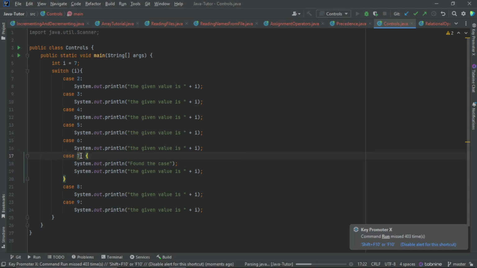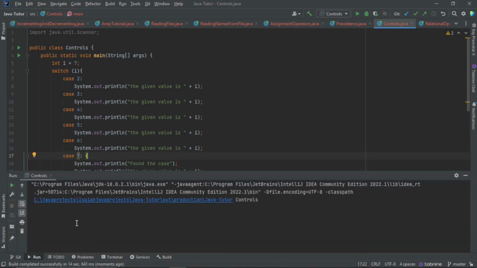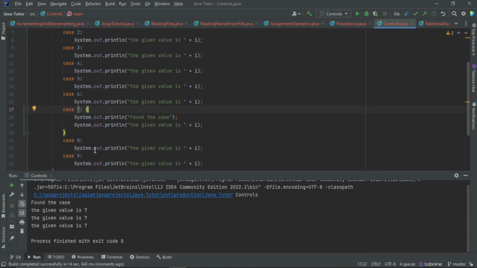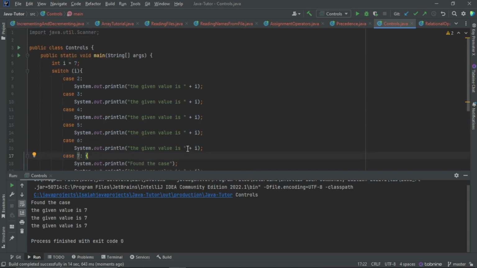Immediately it gets to case 7, it's going to execute what is associated with case 7 and the rest of this. You can see it found the case. The given value is 7. Then it went ahead and executed this statement also, and case 8, and also went ahead and executed case 9. So this is how the switch statement works.